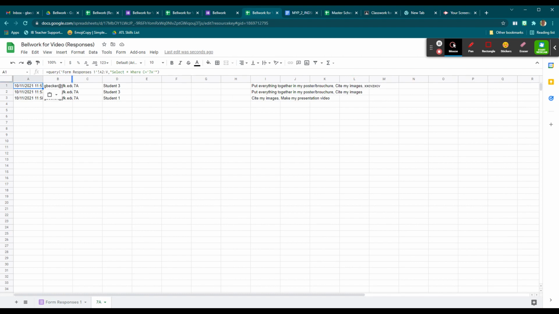It says query, it sorts from Form Responses 1 and selects all this information, and you can play around with it. For example, this one says any response where column C says 7A gets automatically sorted into this sheet. The key here is this code, which I'll put in the description of this video so that you are able to copy and paste that.